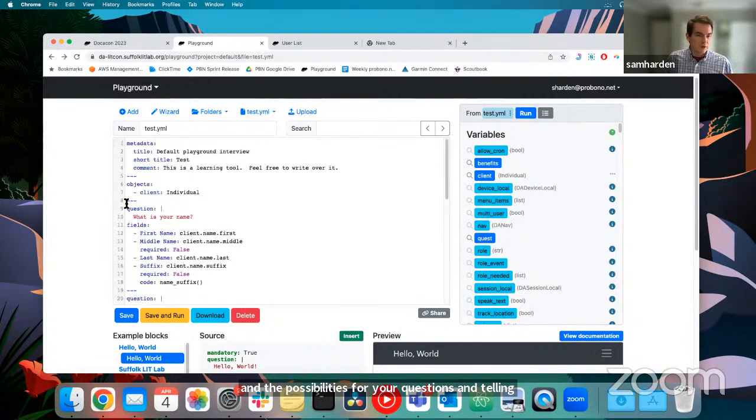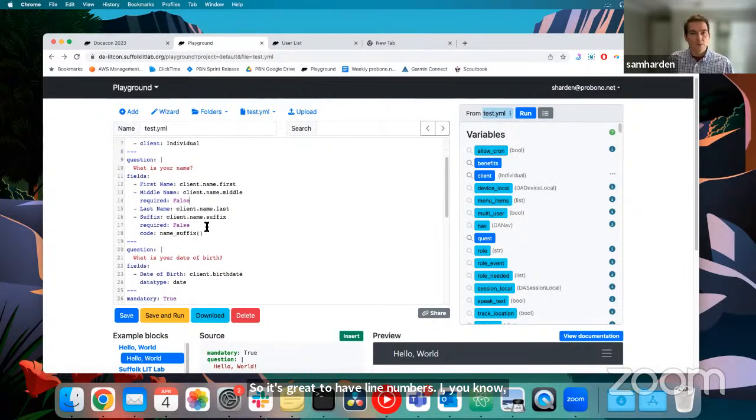You also see that you have line numbers here on the left-hand side. These are important when you're debugging things or when you're looking for things inside your interview code. So it's great to have line numbers. I typically don't pay attention to them until it's too late, and then I have to go and find something, but it makes finding something really easy.